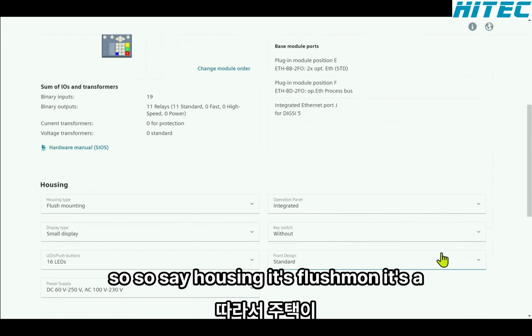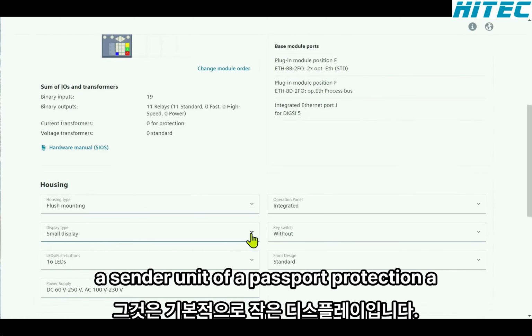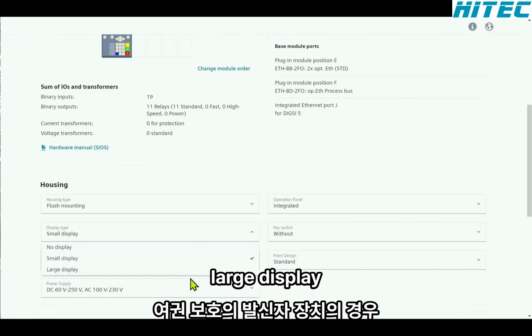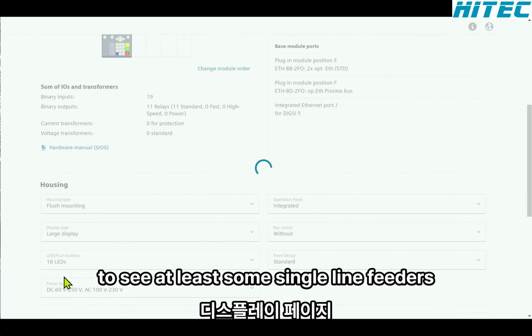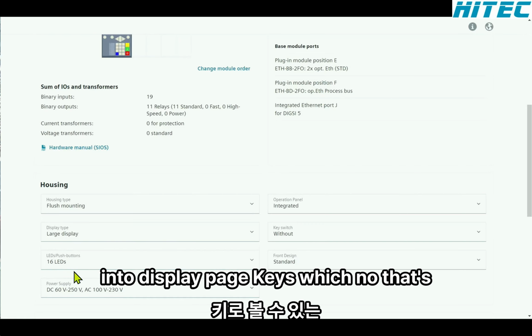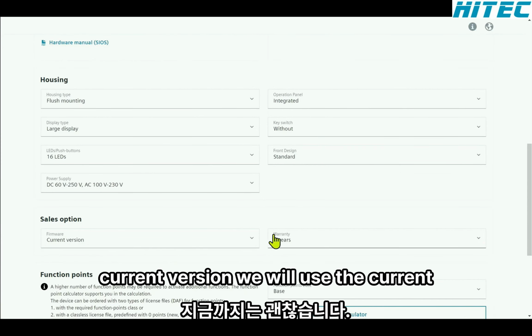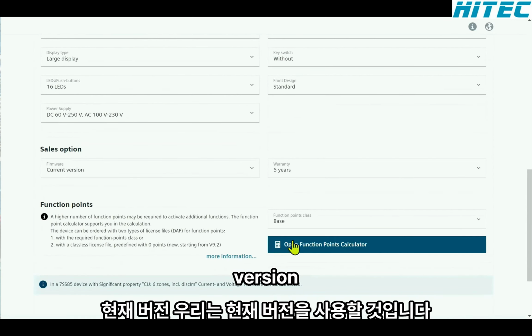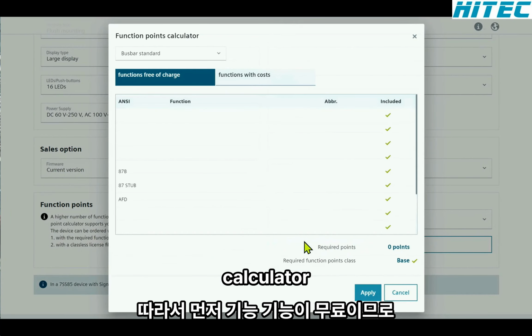So the housing, it's flush mounting, it's a small display by default, I would say. For a sender unit of a busbar protection, a large display is a better option to see at least some single line feeders in the display page. Key switch, no, that's fine so far. Current version, we will use the current version. Let's have a look to the function point calculator.